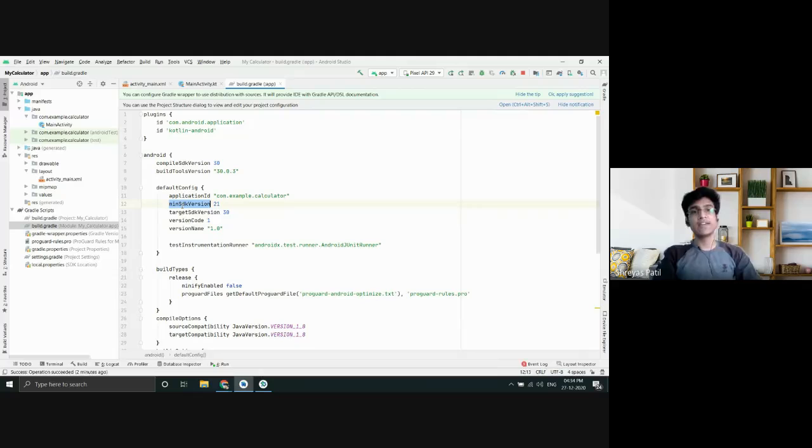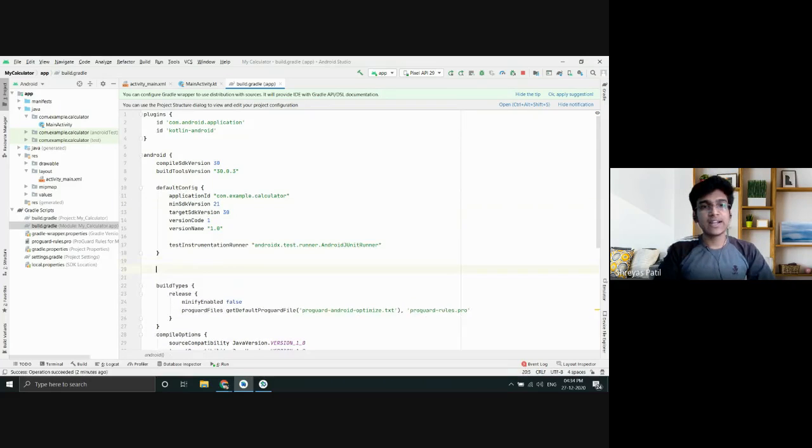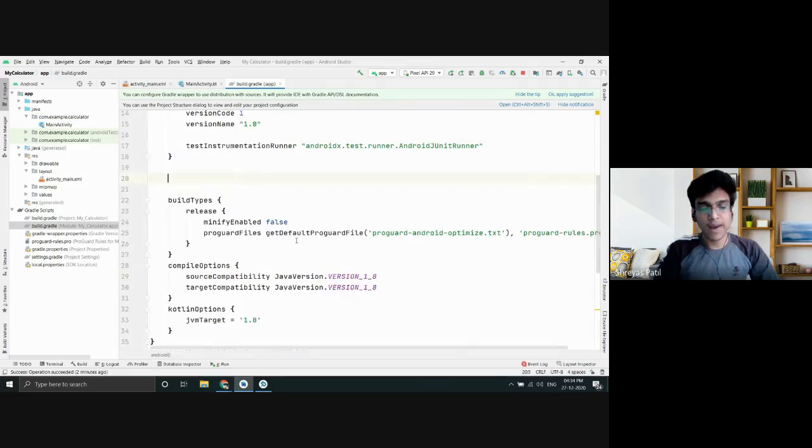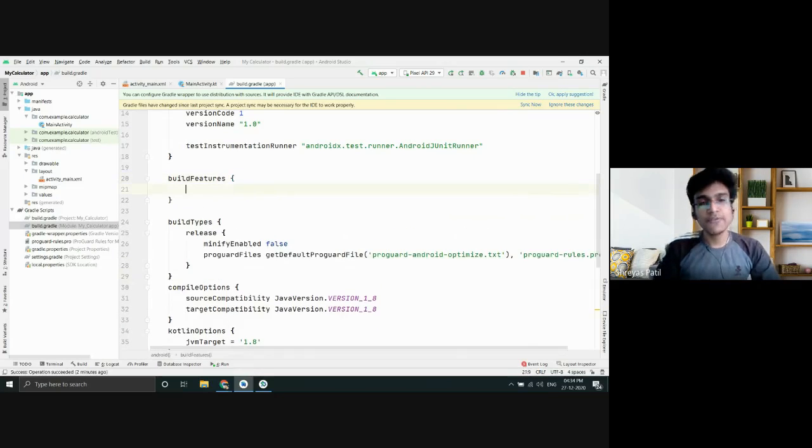This is the minimum SDK version, and like this, we will need to declare view binding here. So how to apply view binding? Build features. If you don't understand this, then please ignore it, because whenever you actually interact with it, or start looking into it, you will automatically get these things. So viewBinding true, and I will just sync this project now.